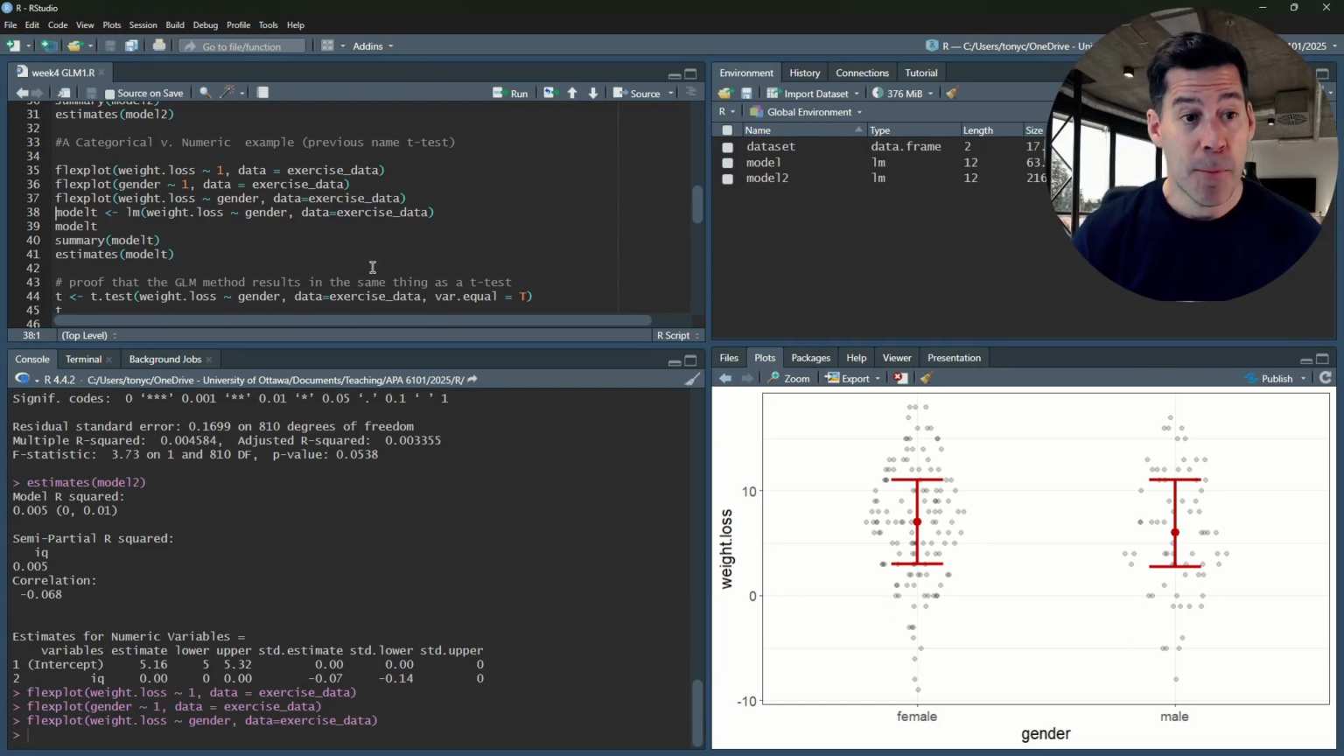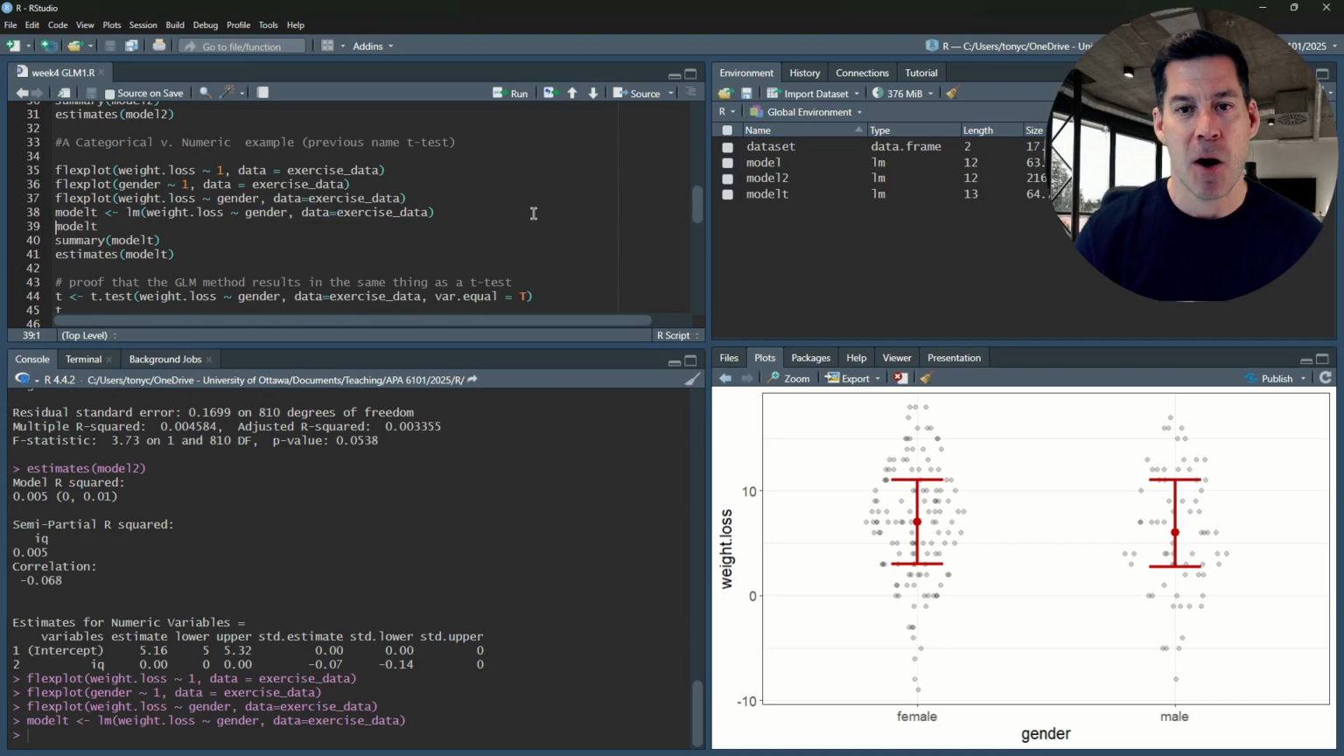So the next step would be to create a linear model of this. And we can think about this the exact same way. So just imagine that all of these dots are actually lined up along female here, and all of these dots are lined up along male. And now we're going to do weight loss as a function of gender and put that into an object we're going to call model T. The reason I called it model T is because typically this might be known as a t-test between two independent groups. So if I create that model, you can see it's joined our global environment up here.